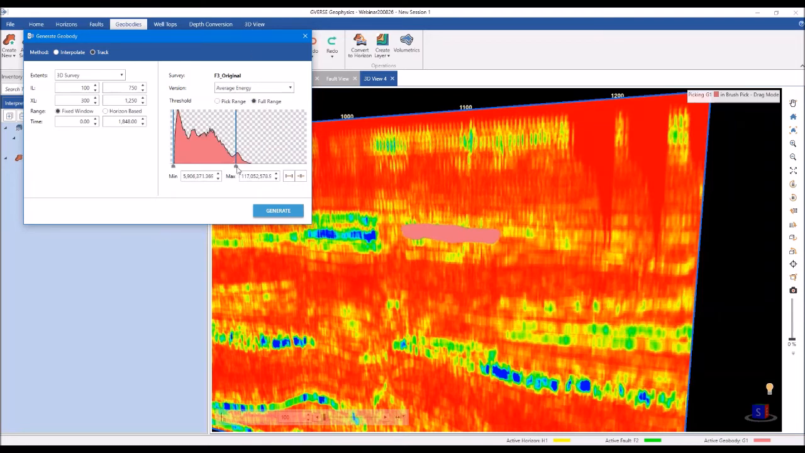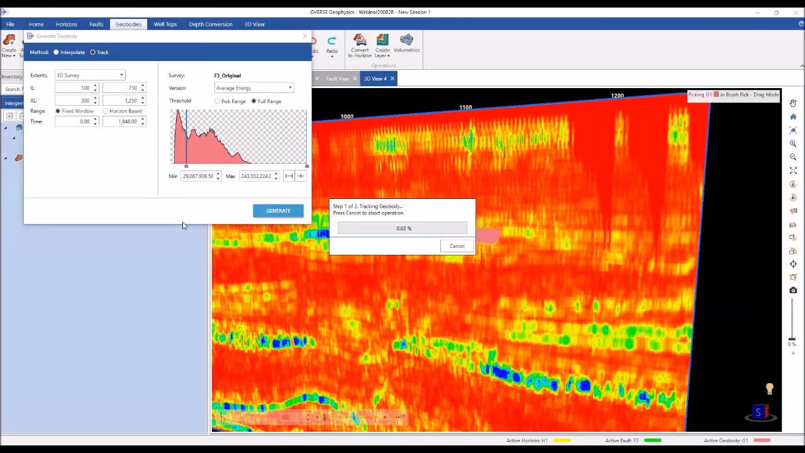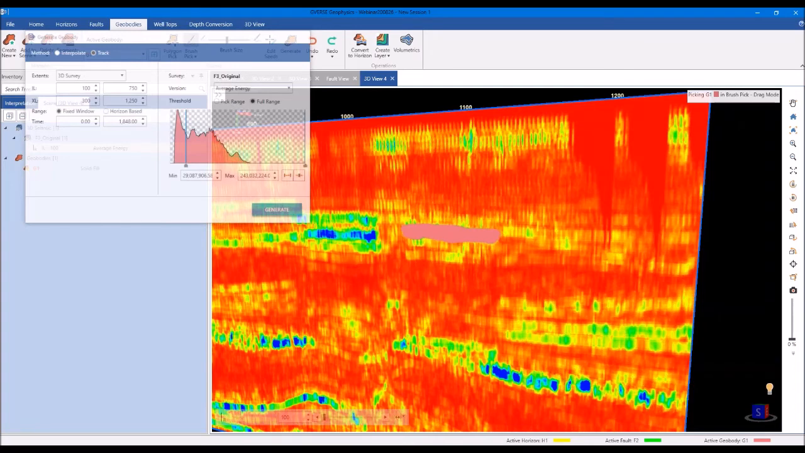Because I'm only interested in looking at high average energy areas, I'm just going to go as far to the right as possible. And now, because I was sloppy, I included some low average energy amplitudes in these seed picks as well. So I'm going to adjust the minimum threshold so that I just have the high energy areas isolated here. Hit generate, and what it's going to do is take your seed picks. It's going to apply this amplitude threshold to each pick in those seed picks. If it meets the criteria, it's going to be made part of the geobody. If it doesn't, it's going to be ignored.